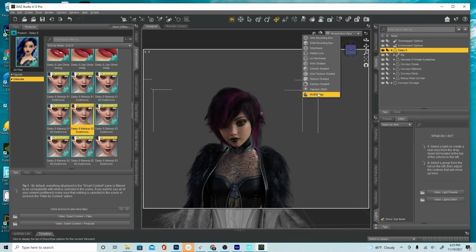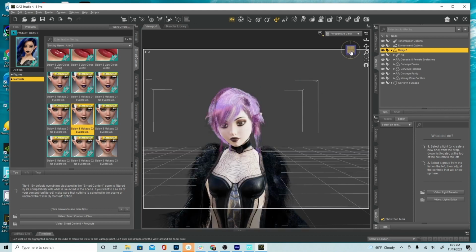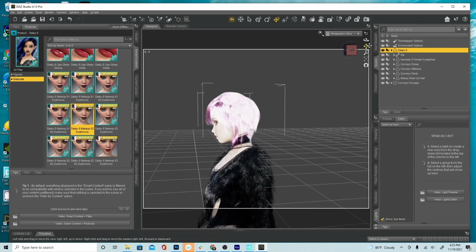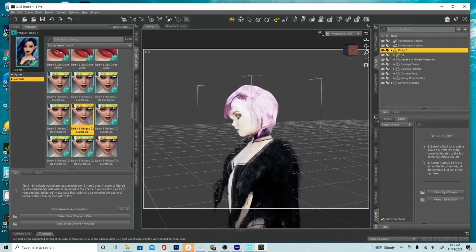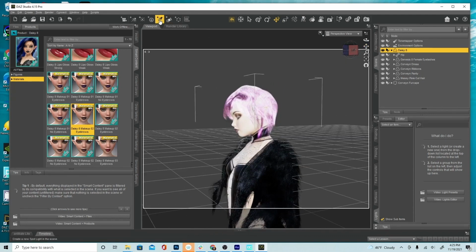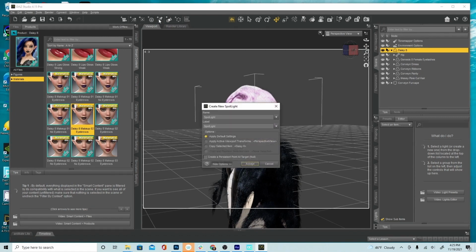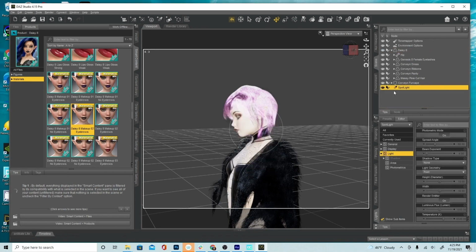Okay, now we're going to set up some lights. So I'm going to change this back to Filament. So let's set up a light pointing at her from here. Up here, you're going to go to spotlight. Create a new spotlight. Apply active viewport transforms. Accept. Boom, we got our light.